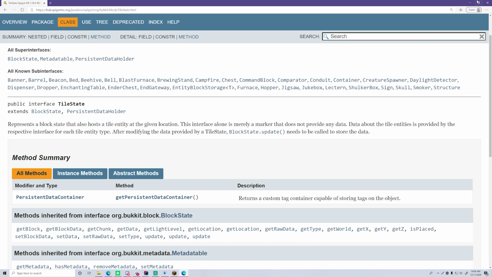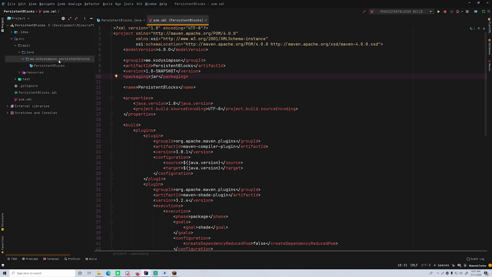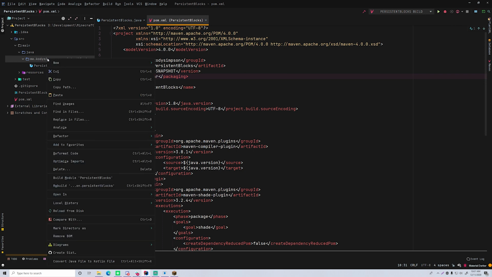So yeah, we can close this now. But basically, it's just important for you to know that a block needs to have a block state of a tile state for it to have a persistent data container, okay? So let's get started here.